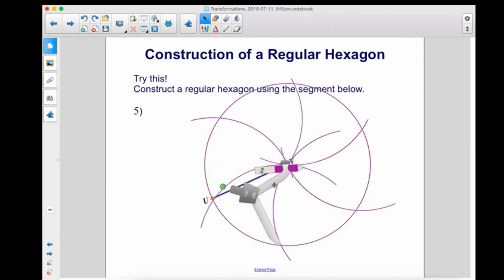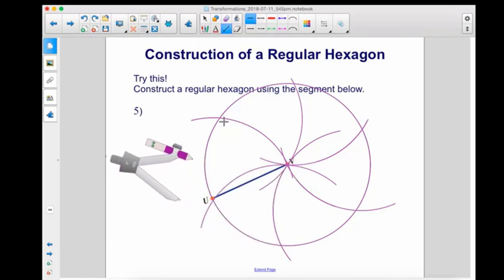Alright, so I will move this compass out of the way, and I will connect the intersections together with lines. So there's 1, there's 2, 3, 4, 5, and 6. There is our hexagon.